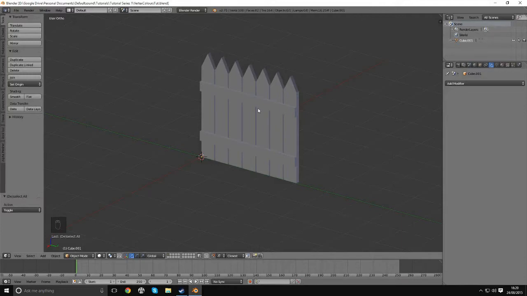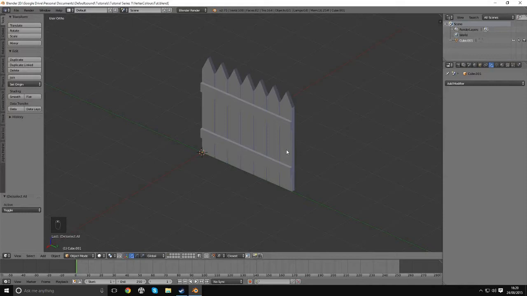Today we're going to start actually painting our fence panel that we modelled, and start off by learning how to use the Vertex Paint tool in Blender in order to add some colour to our fence panel.